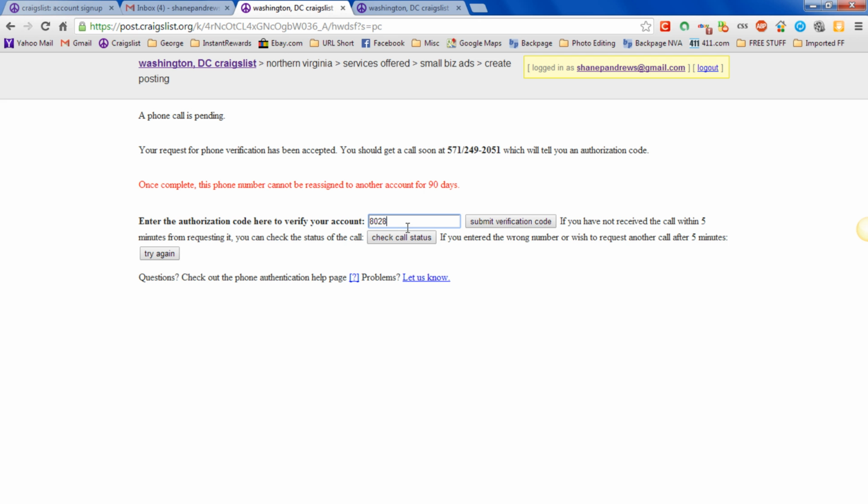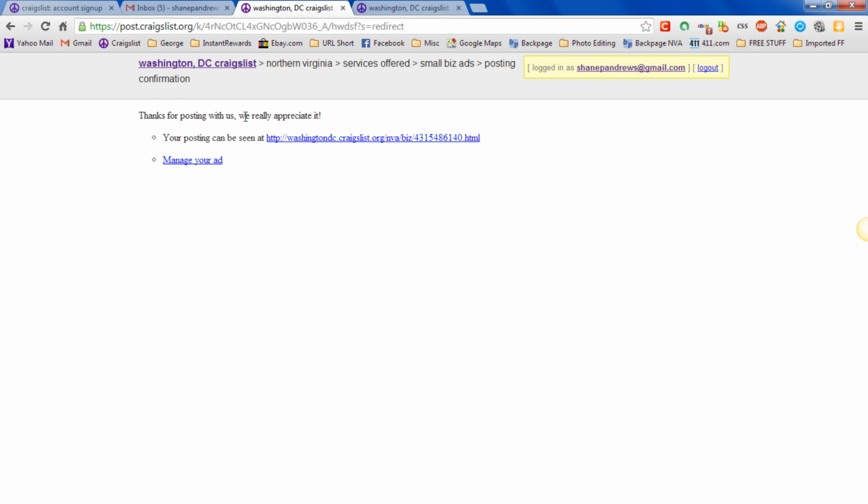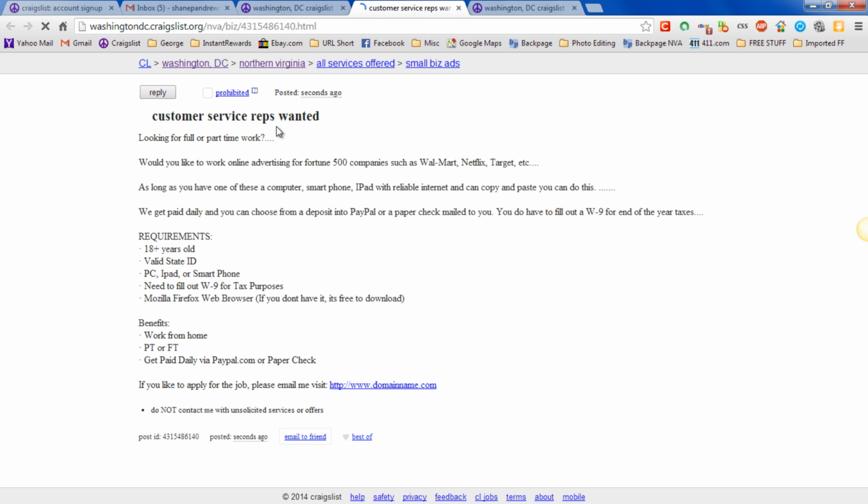Alright, as you can see, there's the code number and everything. I'll probably highlight this in the video before I upload it to YouTube. I don't know what good it'll do if you do write it down. I don't think there's any way to hack this email account and everything on Craigslist, but I'll do it nonetheless for security purposes. So anyway, when you have this done, hit submit verification code. And voila, thanks for posting with us. We really appreciate it. You click right here, and there you go. There's your ad on Craigslist.